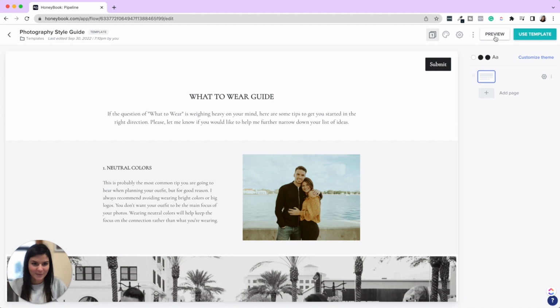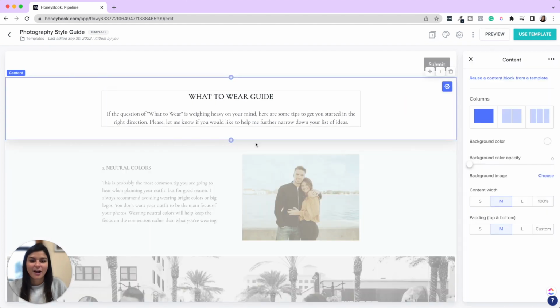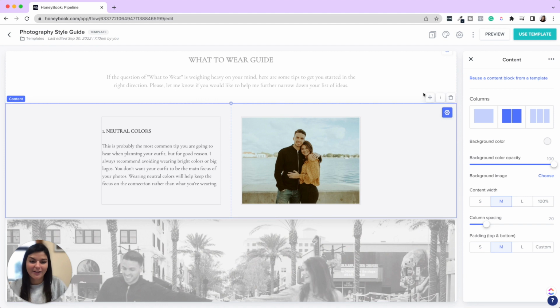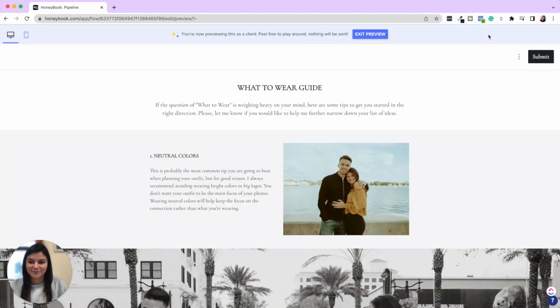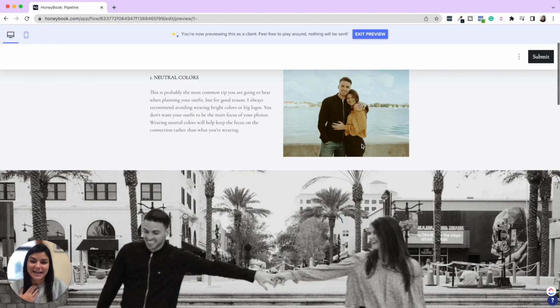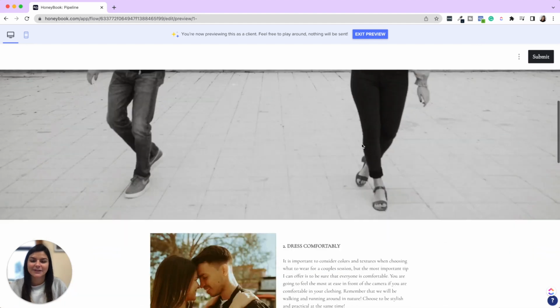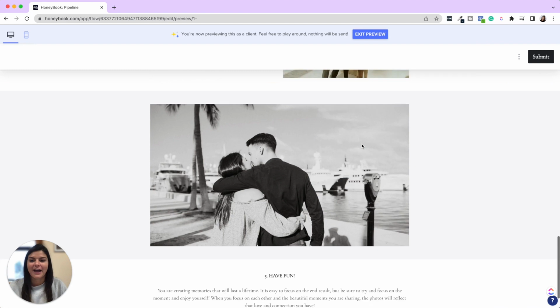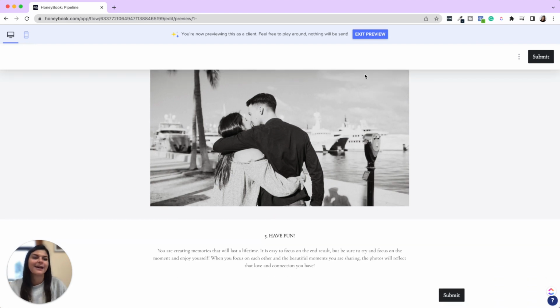So here is the photography style guide that we've created. These are content blocks that just have text. These ones have images. You can also embed videos. I'll show you one of those as well. And so if I click preview, you can see as I scroll down how nice of a client experience this is. This is just a custom smart file that has custom text and images.